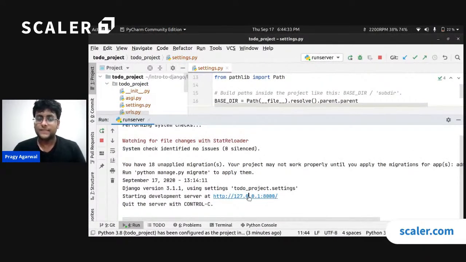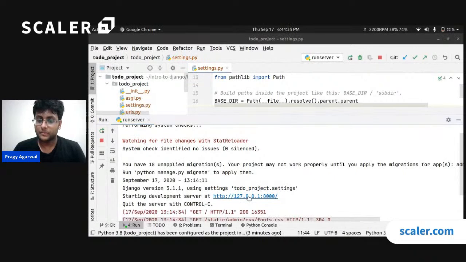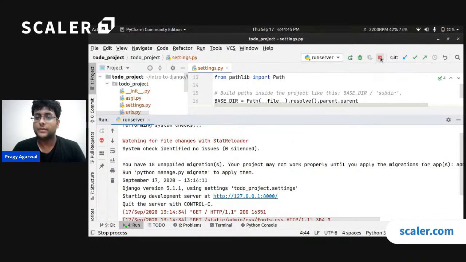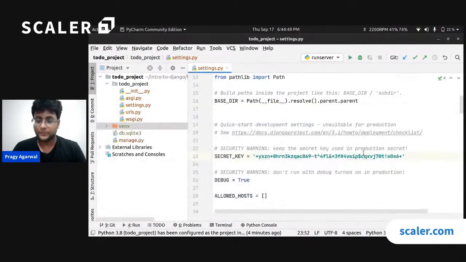All right. So that is basically how you configure a run configuration in PyCharm. Now I'm going to stop this project. I can either click this button or I can click this button. So let me just click this, and it will stop the server. I can minimize this now.